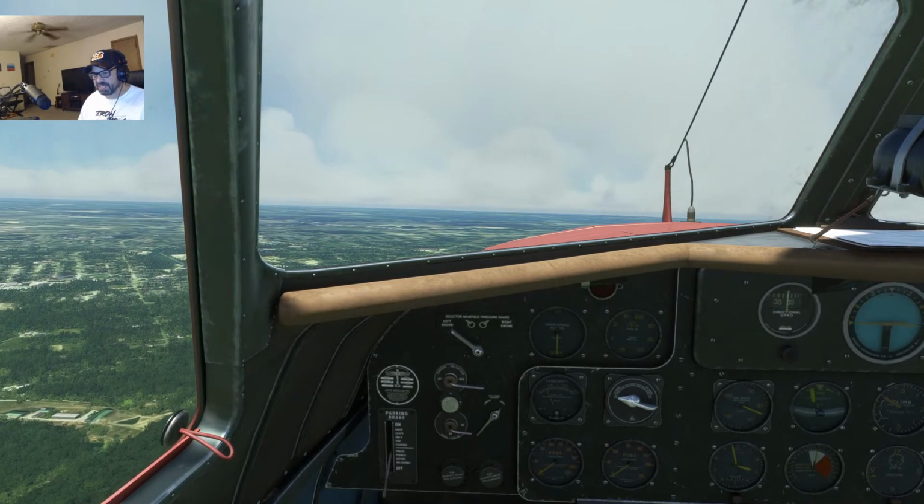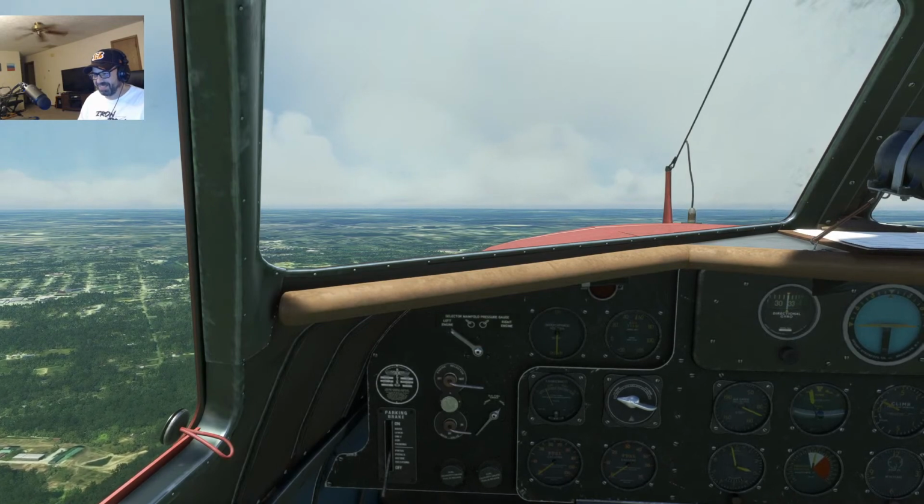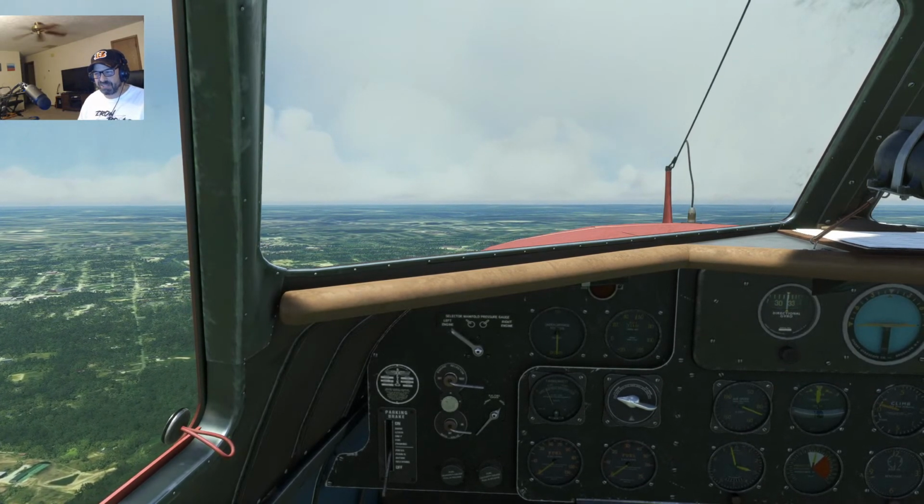There we go, 90 knots. Now we're looking good. Still climbing a little bit, but I put in some extra power. I would rather have too much altitude than not enough.